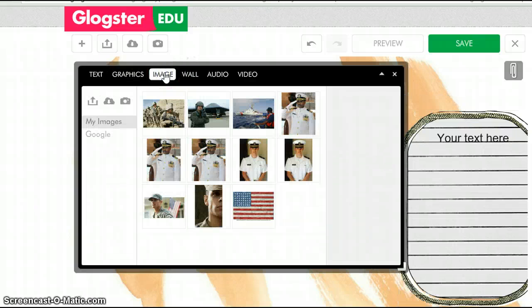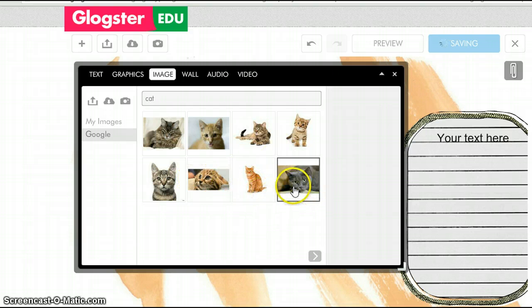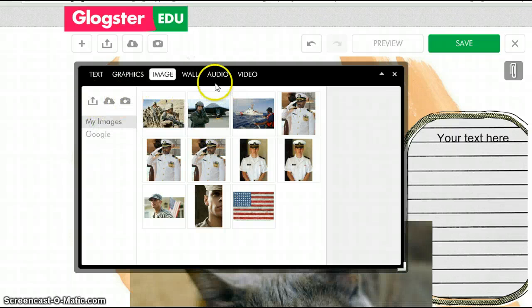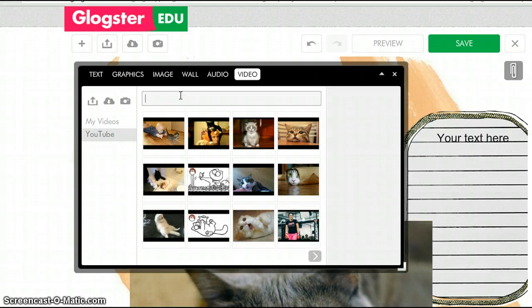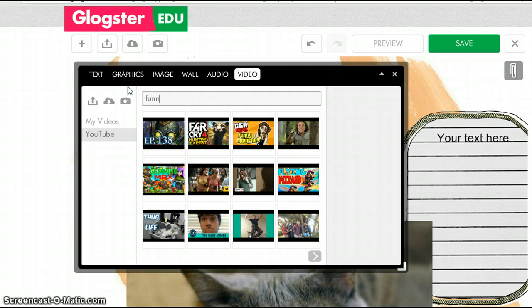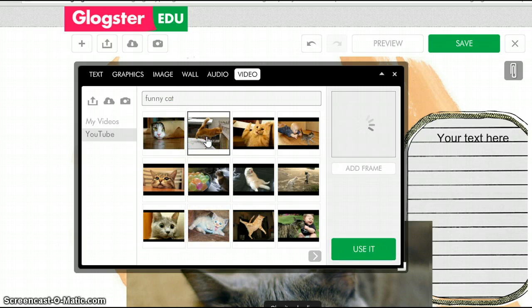You can go to images and you can use images that you've already uploaded. You could also go to Google and you could search an image and see what it will pop up. There's no guarantee you're going to get the exact image you want, so sometimes it's easier to save your images and then upload those as you go. The other thing that's really nice is you could do videos. You could upload a video you already created, or you could actually look for a video. And once again, what pops up is no guarantee that it's going to be what you want, so you might have to do a little bit of research first.